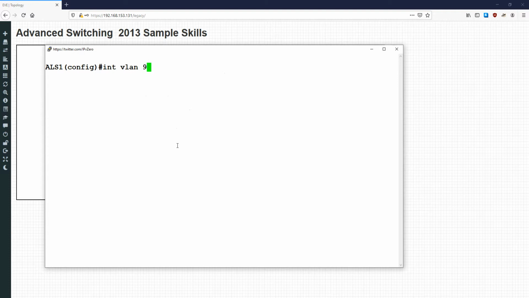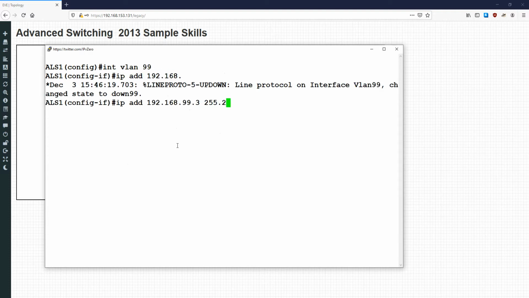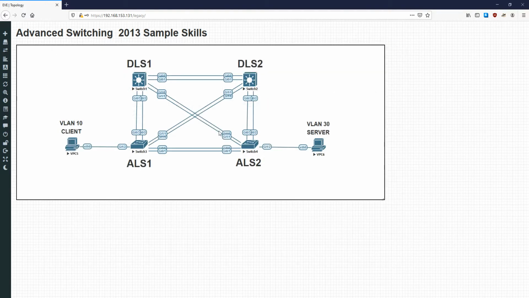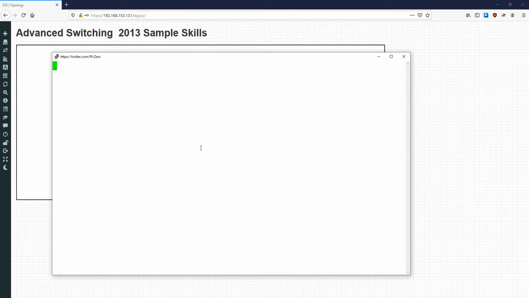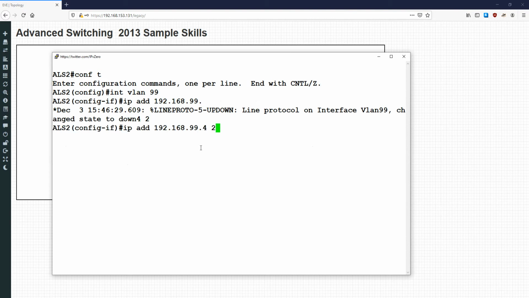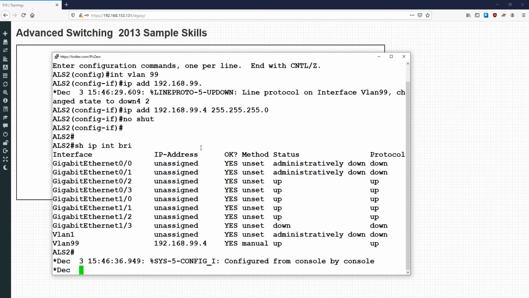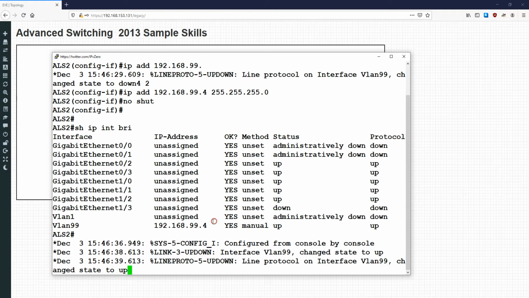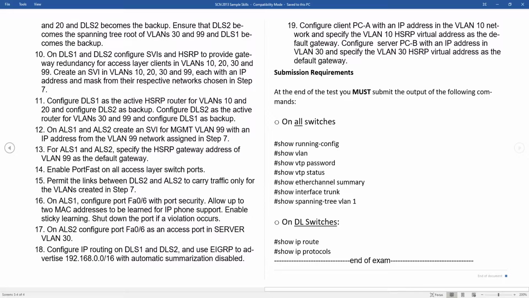So I'll do interface VLAN 99, IP address 192.168.99.3, and a /24 mask, no shut it. And VLAN 99, IP address 192.168.99.4, 255.255.255.0, and no shut. So if I do a show IP int brief, we've now got interface VLAN 99, the management VLAN, 99.4.